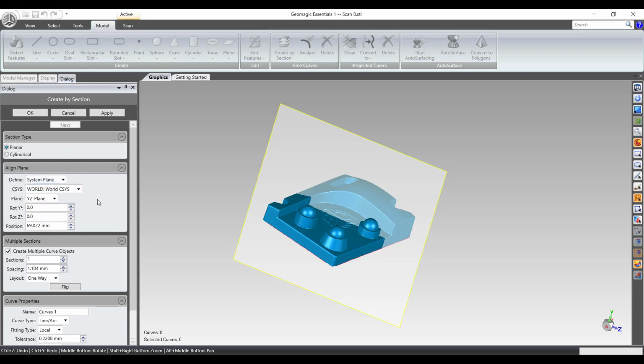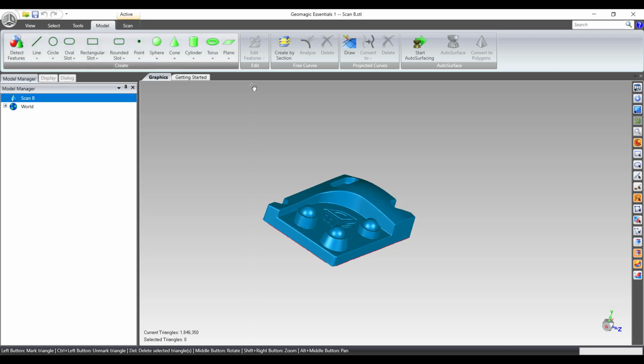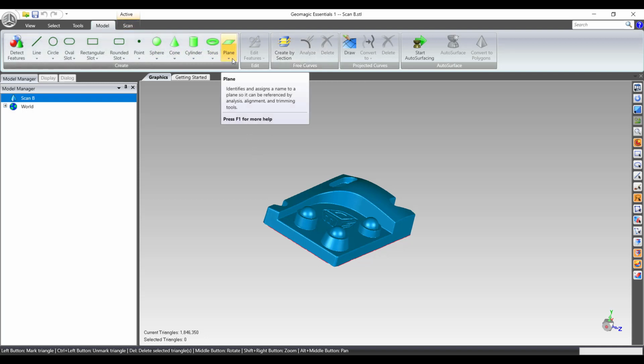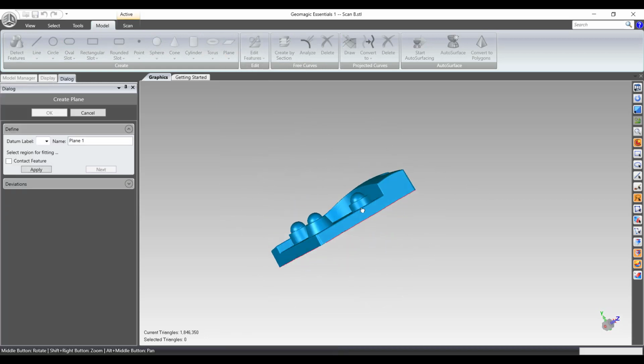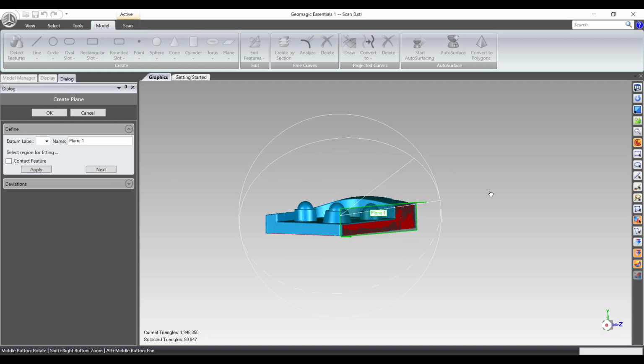To create an object feature, I'll need to put down a plane first, and to do that, I'm going to exit out of the Create Sections tool. I'm going to go into the Model tab. Under Create, I'm going to select Plane, and then I'm going to select Best Fit. I'll put a plane down on this side using my creased angle selection. I'll highlight this area by left-clicking and dragging upward and growing my selection area. I'll then select Apply to put a plane on that side.